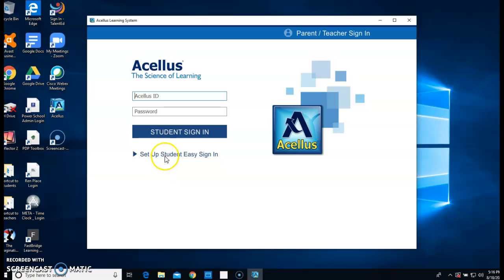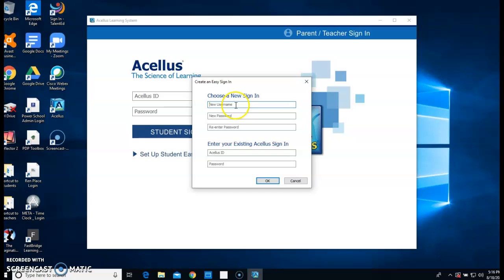Now, let's see how we set up Student Easy Sign In. Here would be your new username that you want to set up. So if I wanted something easy, I might just write my name and then do my password. I'm just doing 1, 2, 3, 4, so then I remember it. Then I'm going to re-enter it, 1, 2, 3, 4.